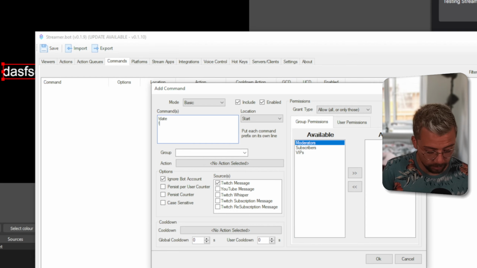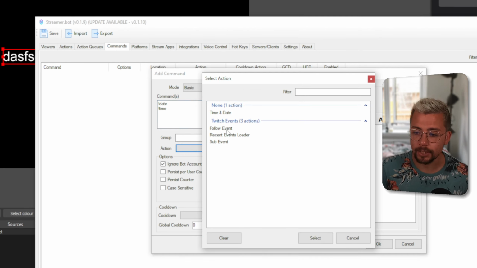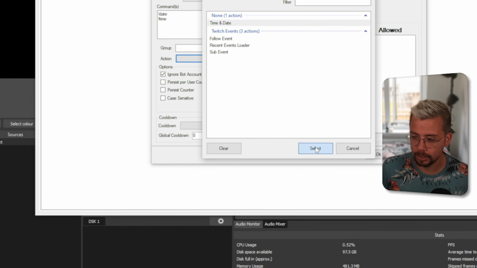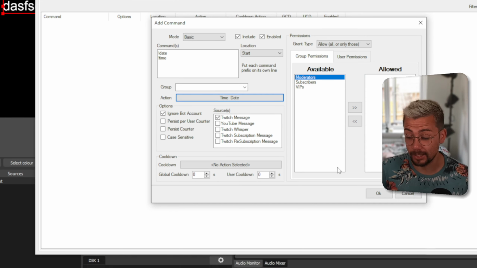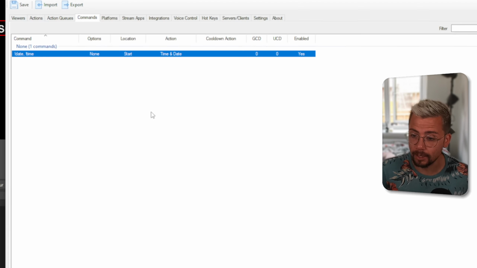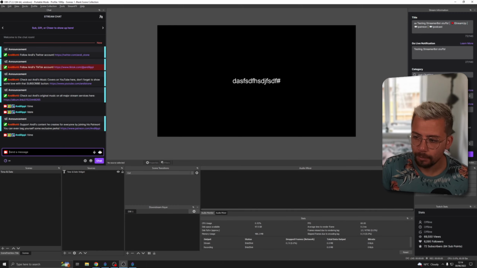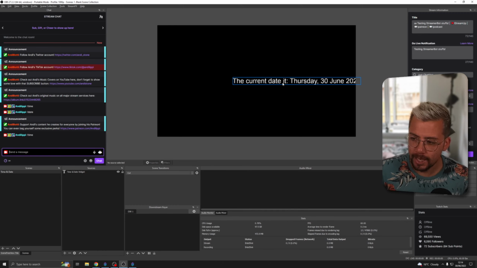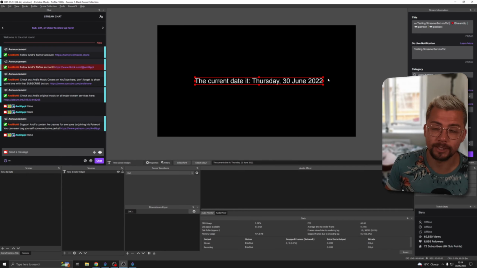I could do many different ones if I want to do exclamation mark time, for instance, as well. And we're going to link this to the action time and date. So we're going to select that, and we can change all these settings so it works exactly how you want it to. Press OK. So now when I jump inside of OBS, I can do exclamation mark time, press enter, and you'll see it's now changed this text source to the current date is Thursday, 30th of June, 2022. Wicked, right? And we can have that automatically update.